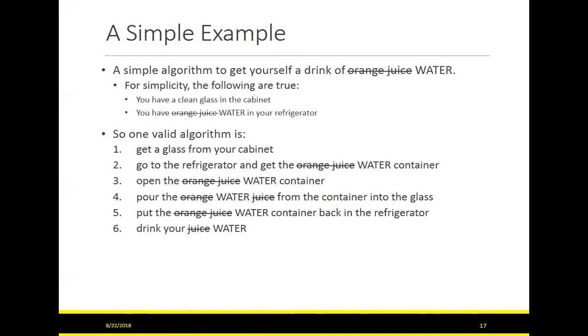So, one valid algorithm is: get a glass from the cabinet, go to the refrigerator, get the water container, open the container, pour the water from the container into the glass, put the water back into the refrigerator, and drink your water. So is that a good algorithm, you think? Could you get a glass of water based upon that? We could. But are there some things that are not quite clear?